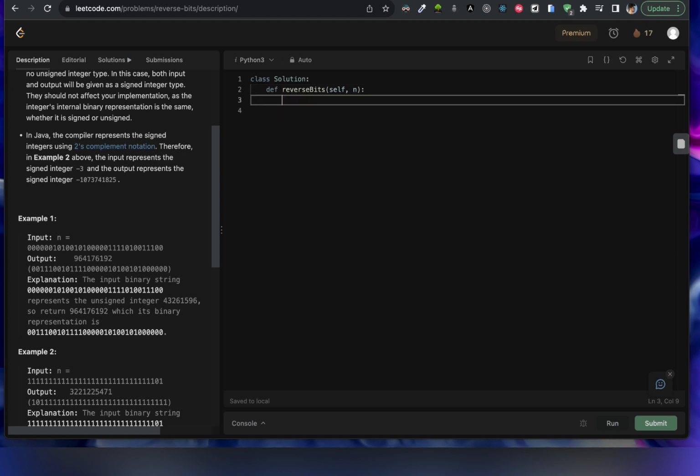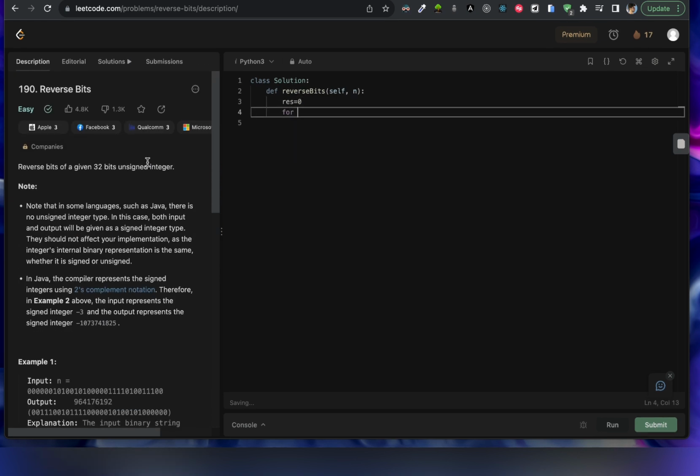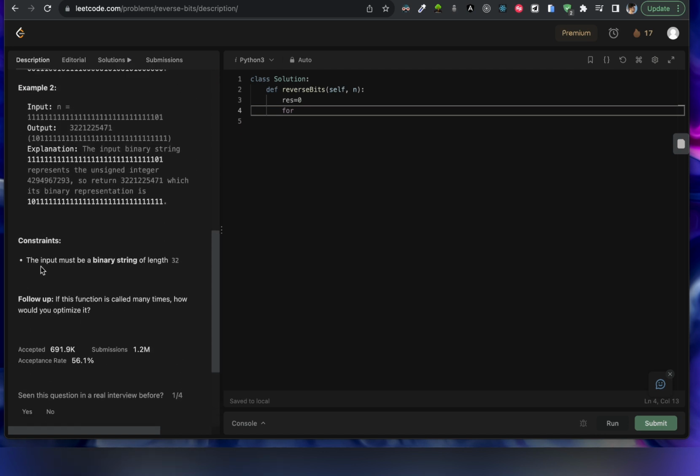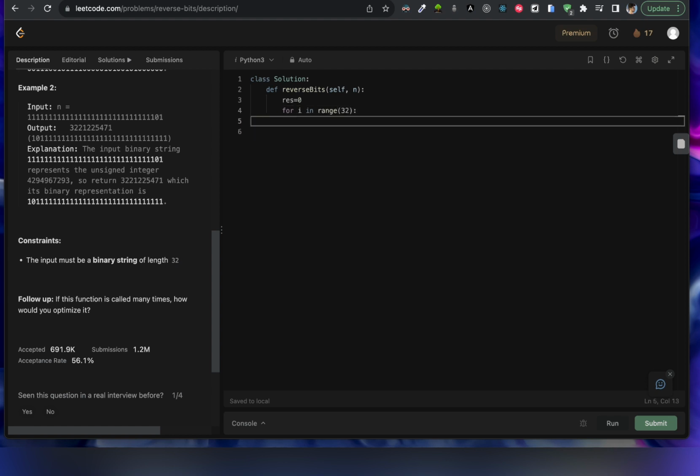Let's take our value result equal to 0. It's given clearly in the question that every number is a 32-bit integer, and if you see the constraints, the input binary string is of length 32. So it's obvious that we need to traverse through 32 bits all the time. So for i in range 32, we travel 32 times, and this result will be equal to, let's take the last bit.